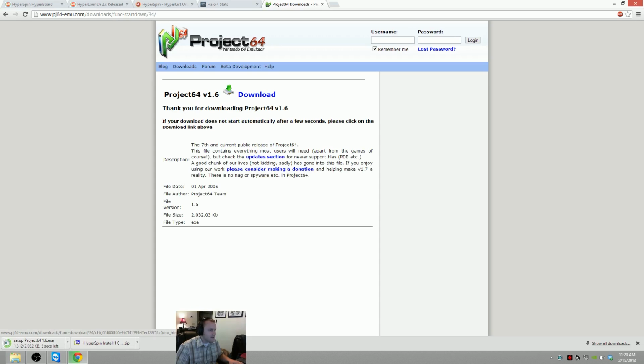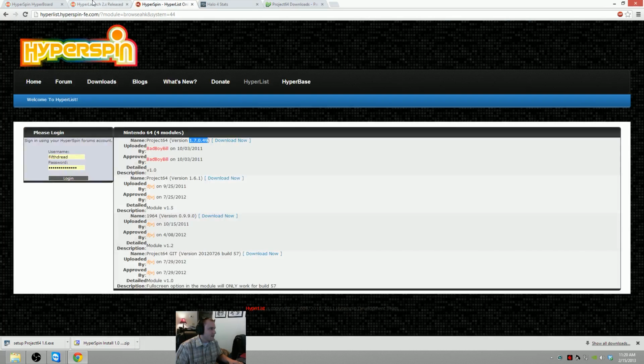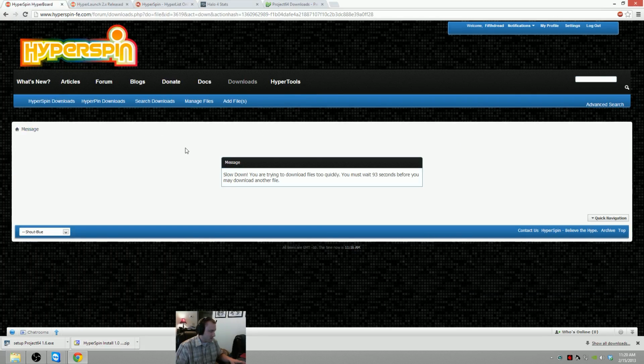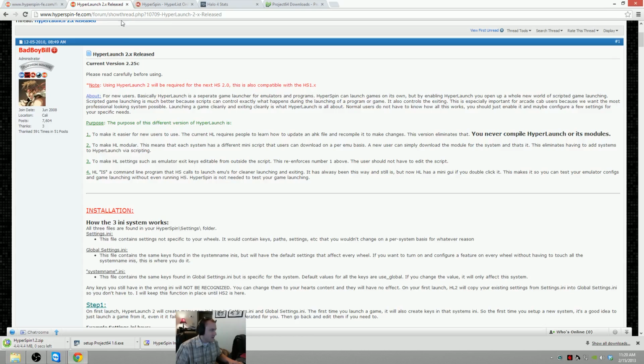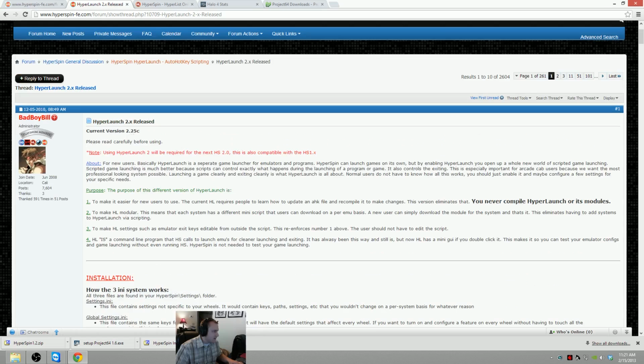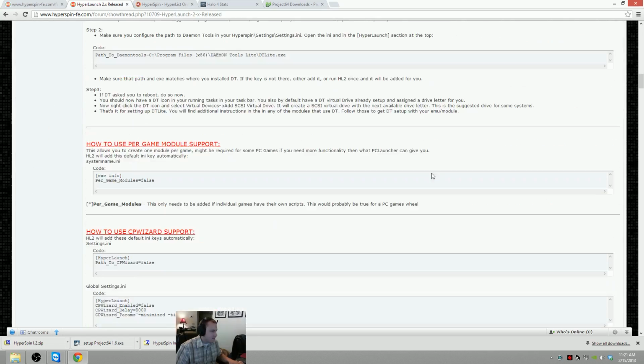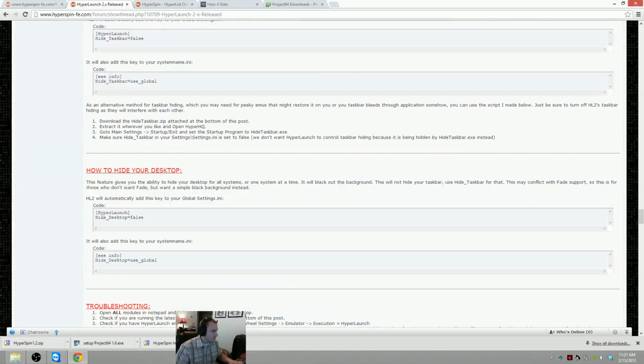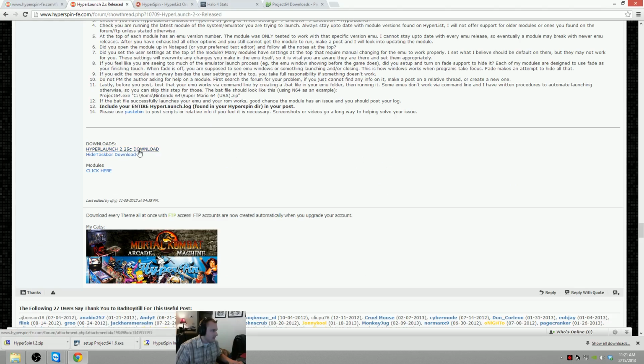And I don't like this because any emulator that doesn't come in a folder and comes with a setup, I never like it. So let's see, I have Hyperspin install finished, and I need to start downloading Hyperspin 1.2, and I also need to get Hyperlaunch 2.0. So I'm in the Hyperlaunch 2 page. Let's go ahead and download that. Where's the download for it? Probably at the bottom. Download. Here we go.